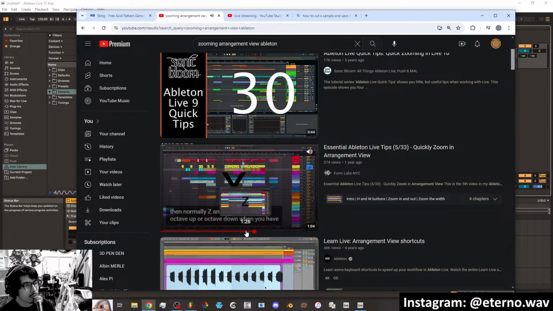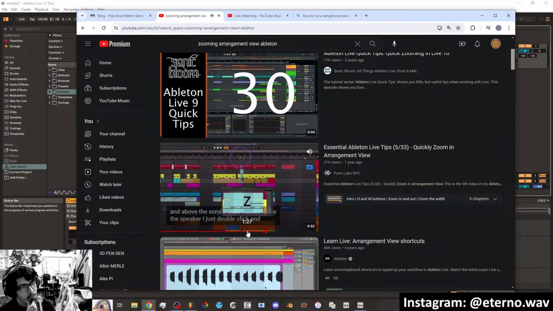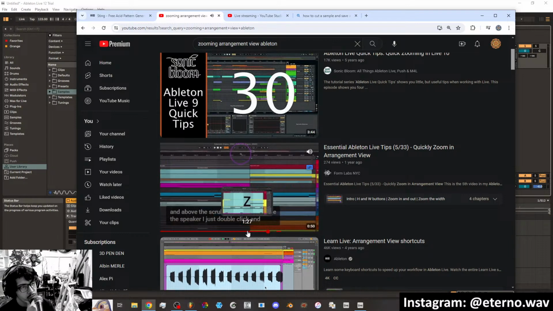And then normally Z and X have to do with octave up or octave down when you have the computer MIDI keyboard on. Now, another way, if I just want to zoom the width really quick, if I go up to the bar beat ruler right below the overview and above the scrub area where you see the speaker, I just double click, and that's going to also zoom the width.